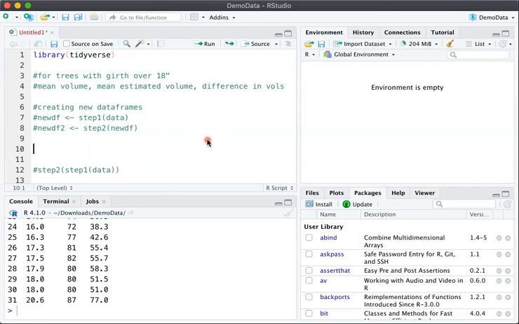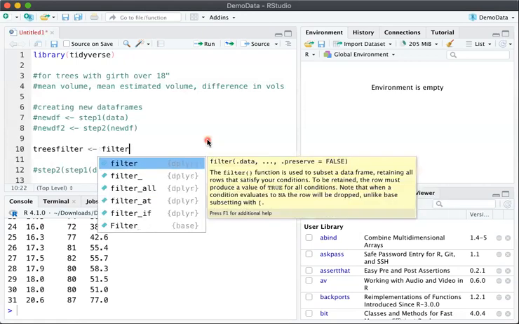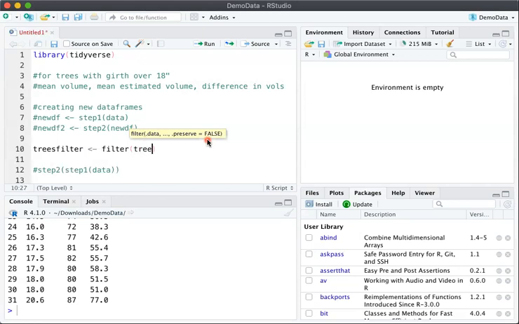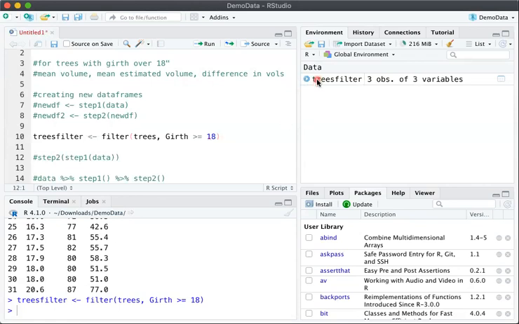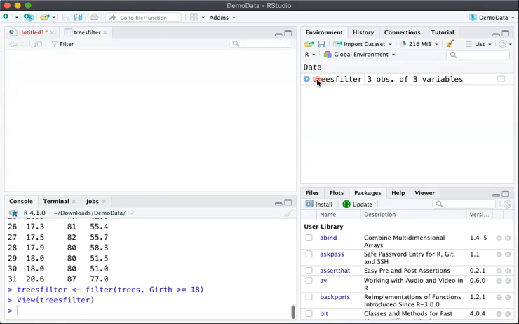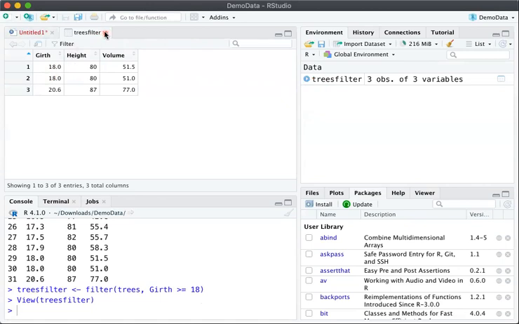The first thing I want to do is filter my trees, so I only want the ones that are over 18 inches. I'm going to create a data frame called trees filter, use the assignment operator, and then use the filter function. The first argument is the trees data set. The second argument is what I want to filter by, so I'm going to do greater than or equal to 18. If I do Command Enter or Control Enter on Windows and run that, you'll see that I get trees filter, which is only the trees that are greater than 18.